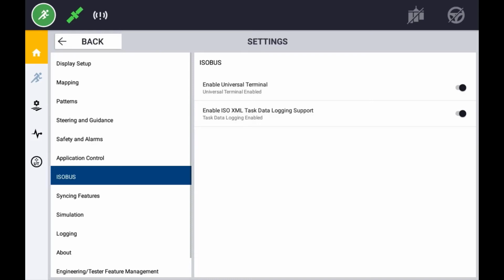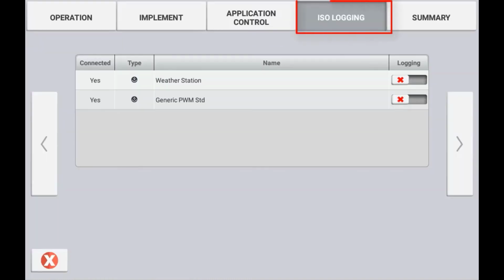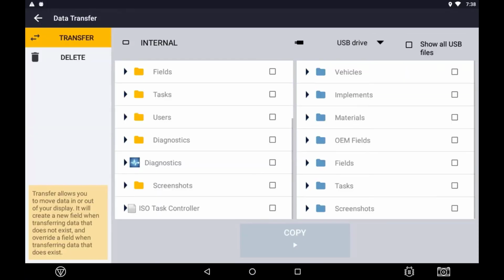On an existing implement or creating a new implement from scratch, you should now notice the option called ISO logging in the implement setup. If you have more than one ECU connected, you can choose to have all or just one of those ECUs log the data. This data will be logged into an ISOXML task data folder. There is no license required for this feature.